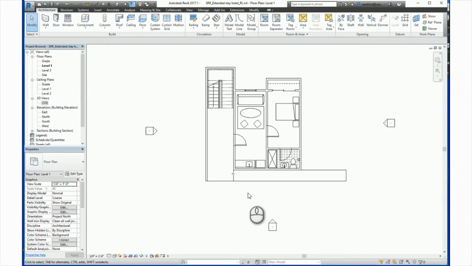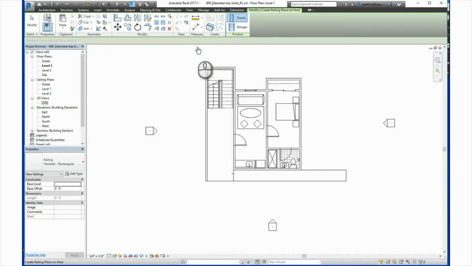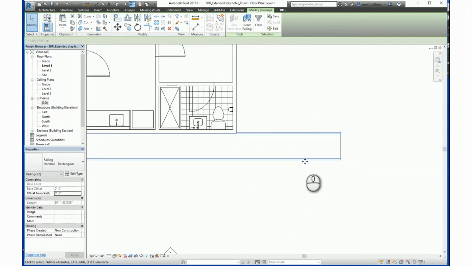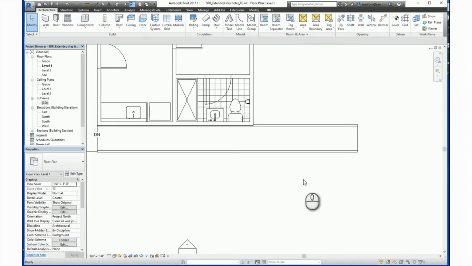So if we want to place a railing on the ramp, we can go to Architecture, Circulation, and we'll go to Railing. And in this case, we're going to go to Place on Host. There's two options for Place on Host. Either you can position railings on the treads or on the stringer. So here we're dealing with a ramp, so we can just keep it on treads. Once this is selected, all you have to do is select the ramp, and we'll automatically create a railing on both sides of your ramp.